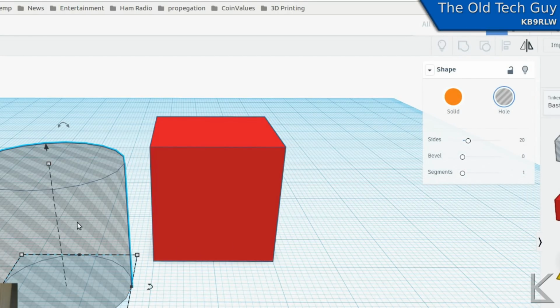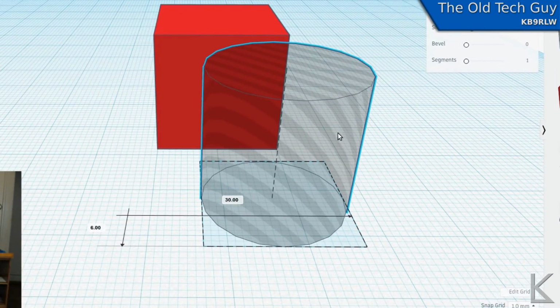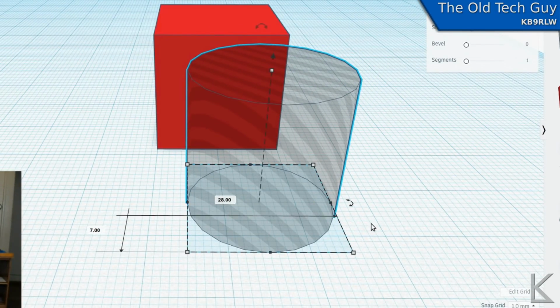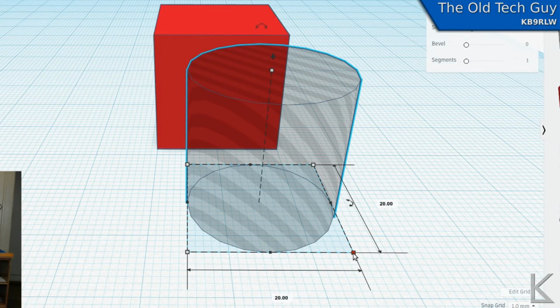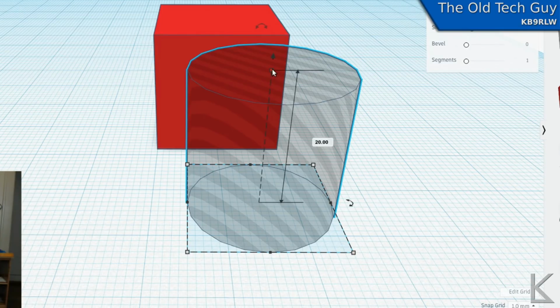Now to resize things, bring this over where we can see the controls. You see these little white boxes that appear down here on the corner and one above? And when I mouse over them, we see a ruler appear with a number, and that's showing us how tall this is. This is 20 millimeters tall.